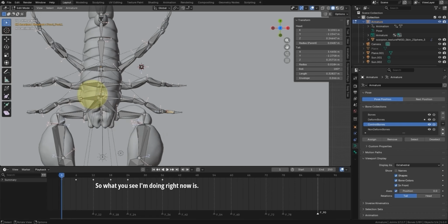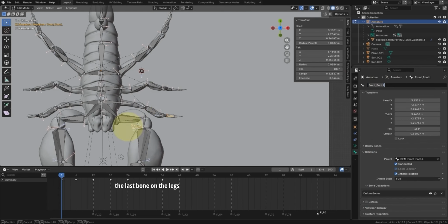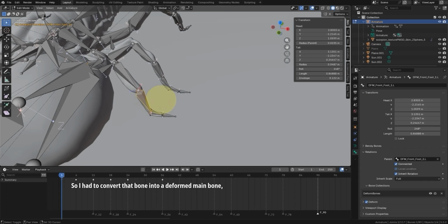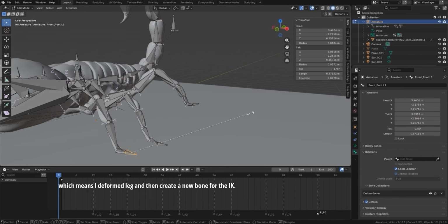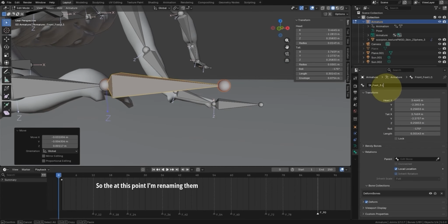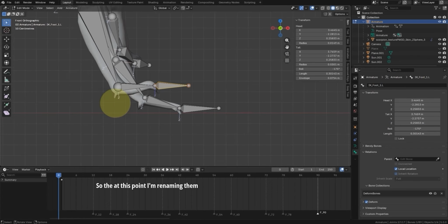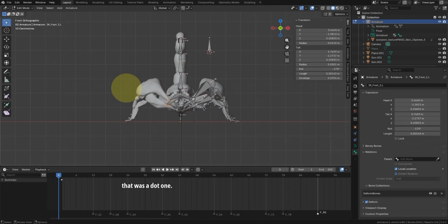So what you see I'm doing right now is, I realized that the end of the last bone on the legs was actually deforming the foot itself. So I had to convert that bone into a deform main bone, which means that it deforms the leg, and then create a new bone for the IK. At this point, I'm renaming them. That last bone as 0, because the one before that was .1.